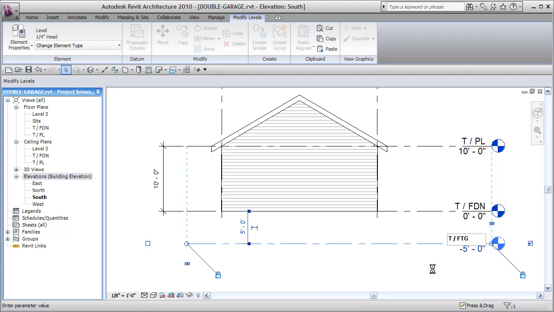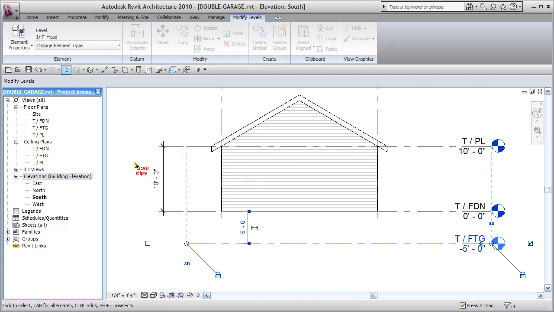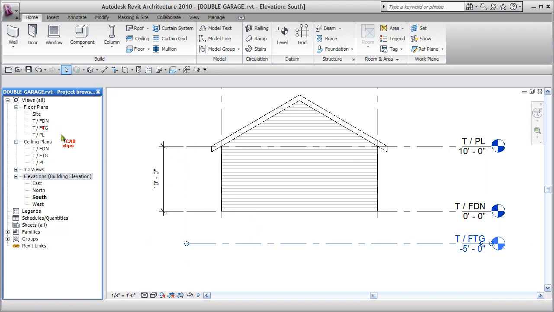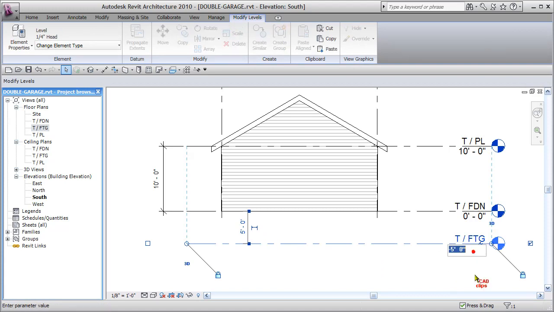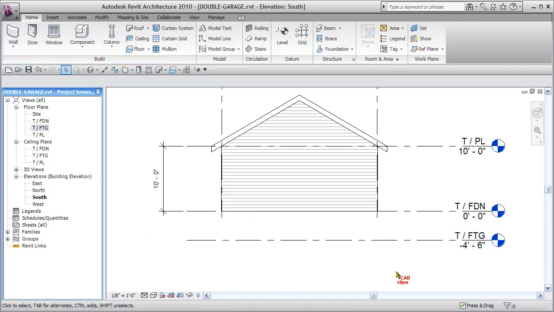Click out. It's going to ask me to rename my level 3. I'm going to say yes. Now my level 3 is called top of footing. Now if I want my top of footing to be a different distance, I pick on here. I pick on my -5 and say -4 space 6, which will be -4 foot 6. Click out and I'm done. I hit escape. Now I have a plan view there.